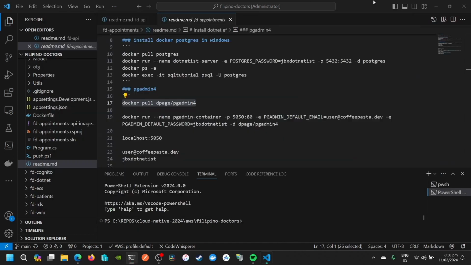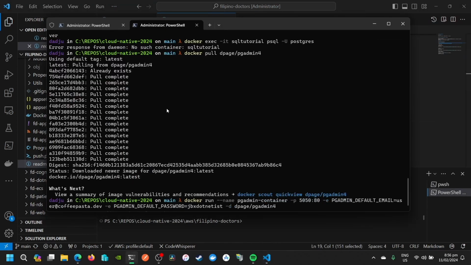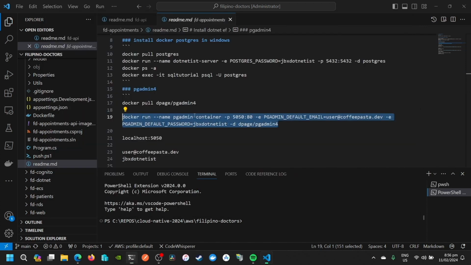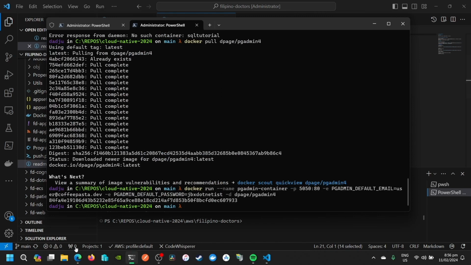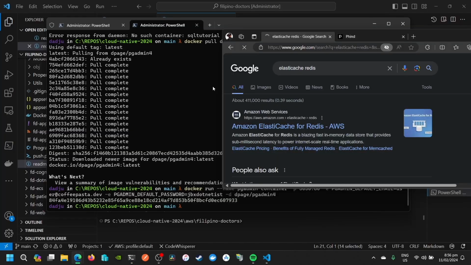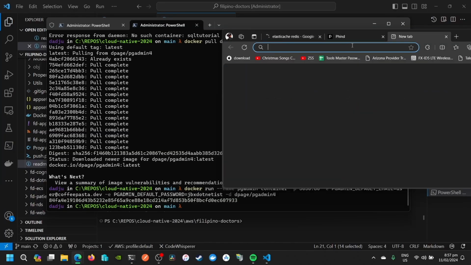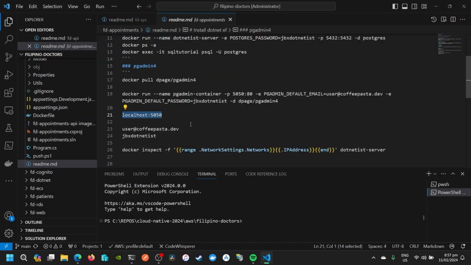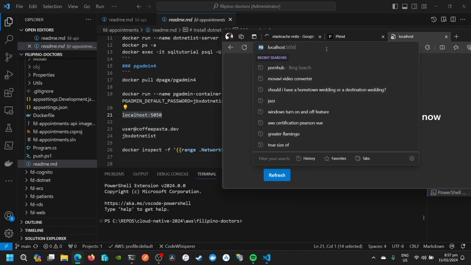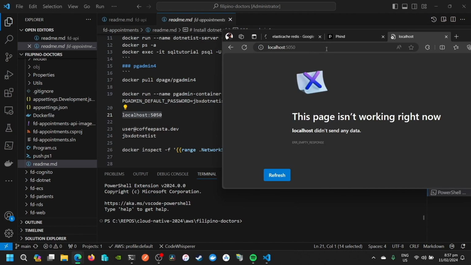Oh, it's already running. So let's execute this, and then localhost. I think it's still spinning up.